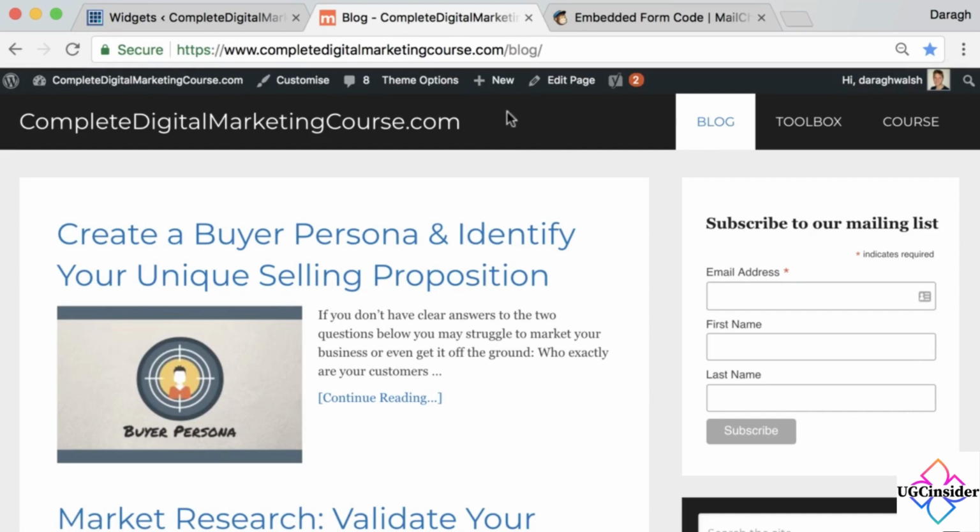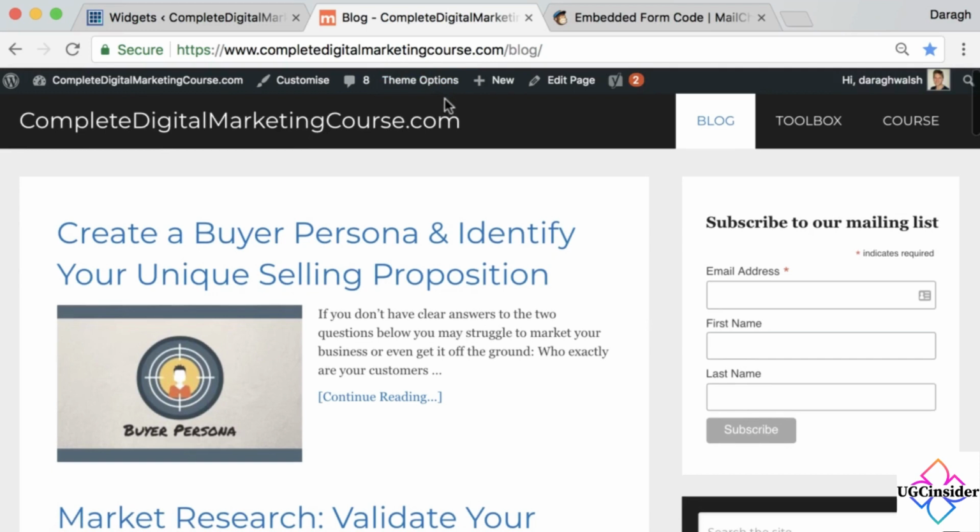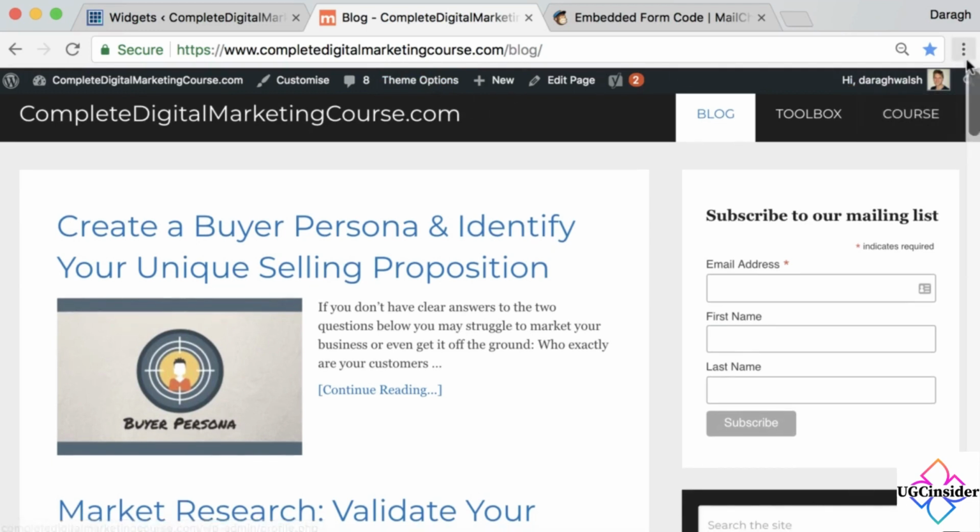Now I will say sometimes it can take a couple of minutes for this to show up on your site. And sometimes what you may need to do is actually go ahead and delete your search history, so clear your cache so that then these changes will be reflected.